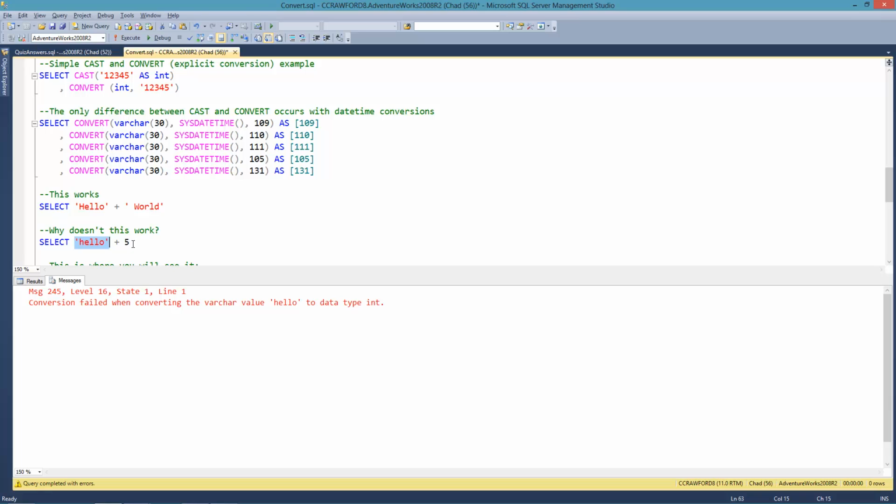Well, it did it because of data type precedence. Each data type in SQL Server has a precedence value, an order, if you will. And data types of lower precedence are converted to data types of higher precedence. Let's go take a look at Books Online and see their list.